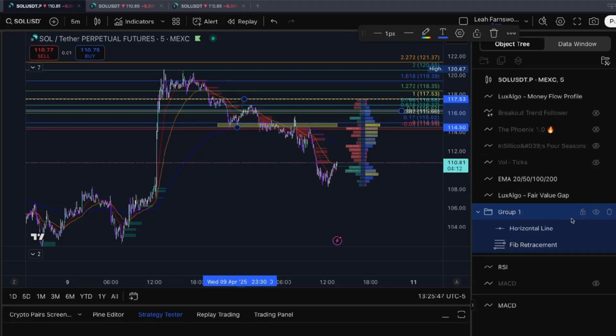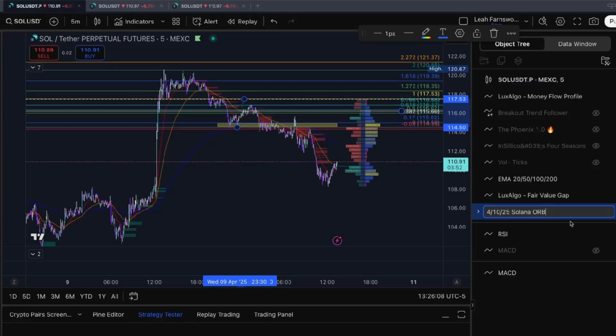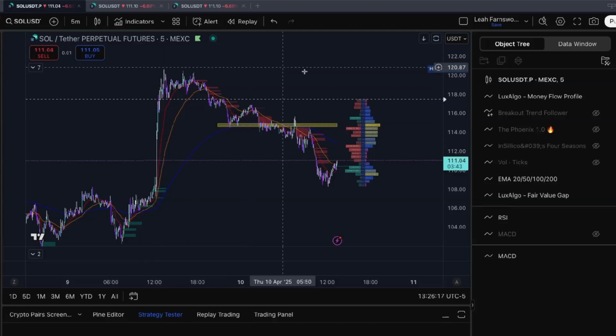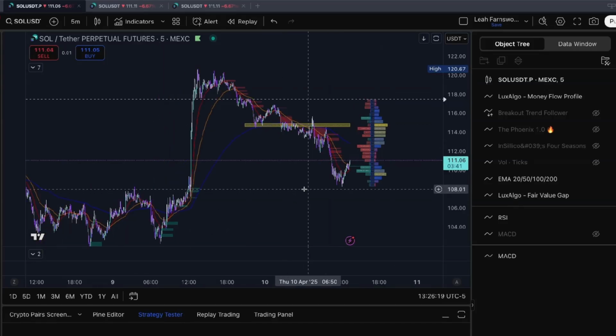You'll see it says group 1 here. You can right click and hit rename. And sometimes what I like to do is put down the date. So we could put down 4/10/25 Solana. And then maybe the strategy we're playing is opening range breakout on the 5-minute. So we could put the strategy, the date, and save that for journaling our trades if we wanted to. And then it'll just stay in there. If you want to delete it, you can go ahead and remove all this and just select delete. And you'll see all of our charting was removed here.